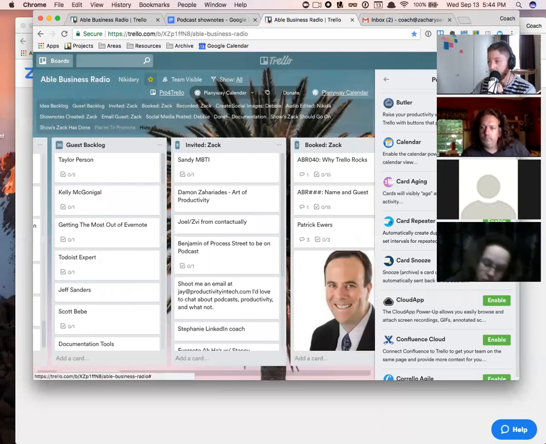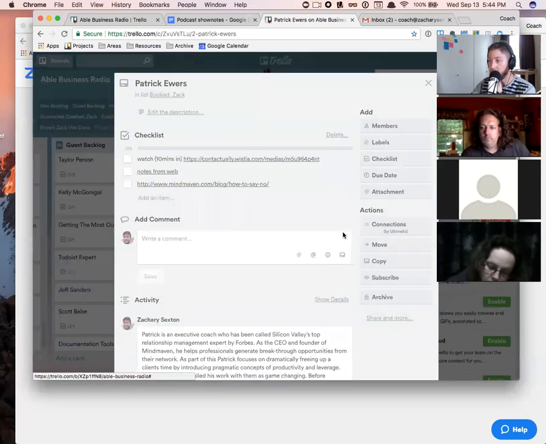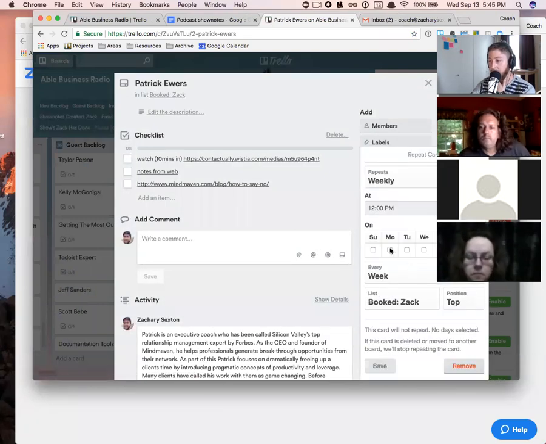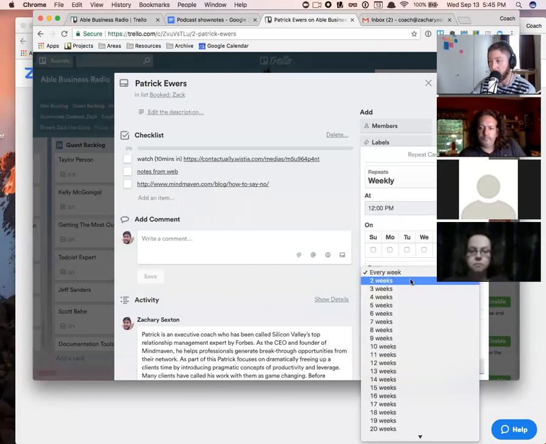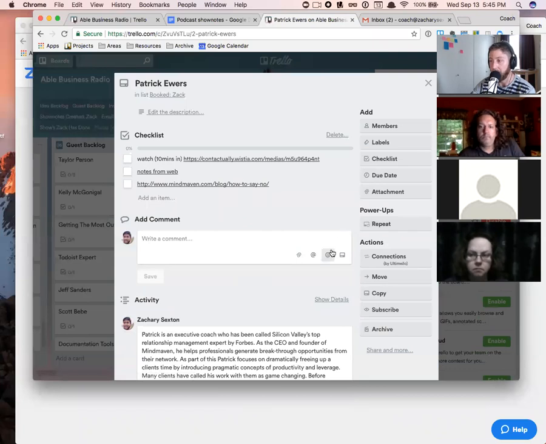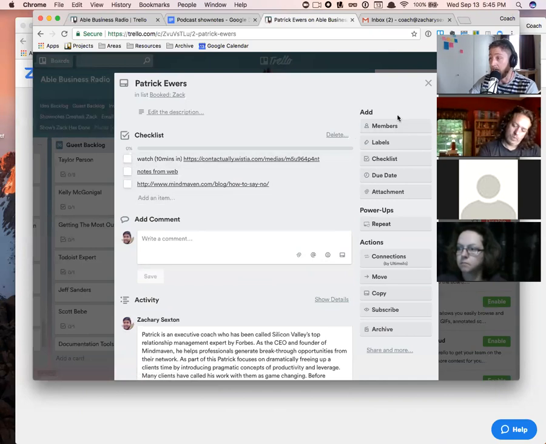Here, I'll just show you. When you enable card repeater, your cards will start to look different. In the power up section, there'll be a repeat. So you can set that repeat for any day of the week. With the due dates as well as with the card repeater, it defaults to noon. So if you want to change the time, you can, and then you can change where it shows up. Whatever list you want, whatever board you want, whatever time period you want, whatever position you want, you can set that repeat to go on, and if you have a checklist in there, it'll keep the checklist in there.